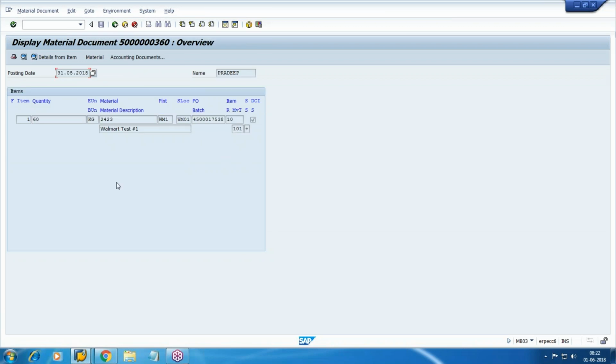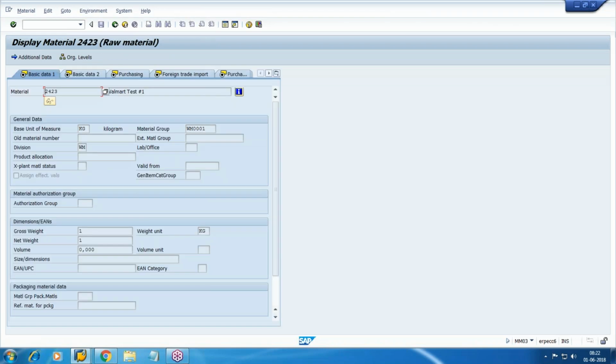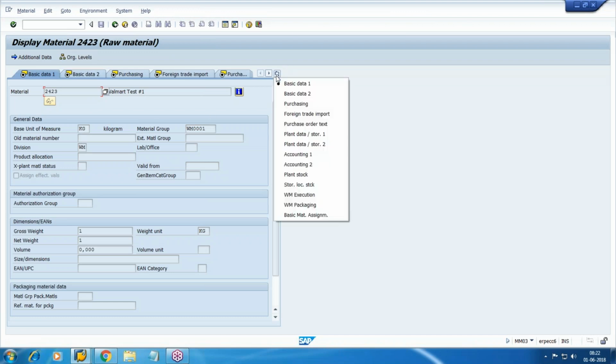Now go to material master. That time you asked why we need it. We processed one GR. Now we are going to see the material master information, and also we are going to see the accounting information. Select, go to material master. Previously, what was the stock position? 0. Now go to the accounting information, accounting tab.